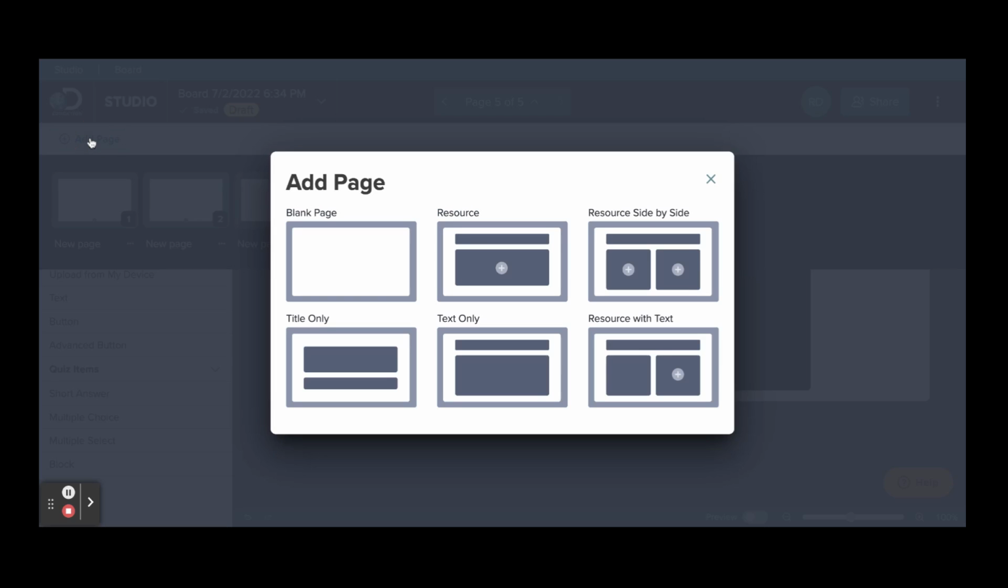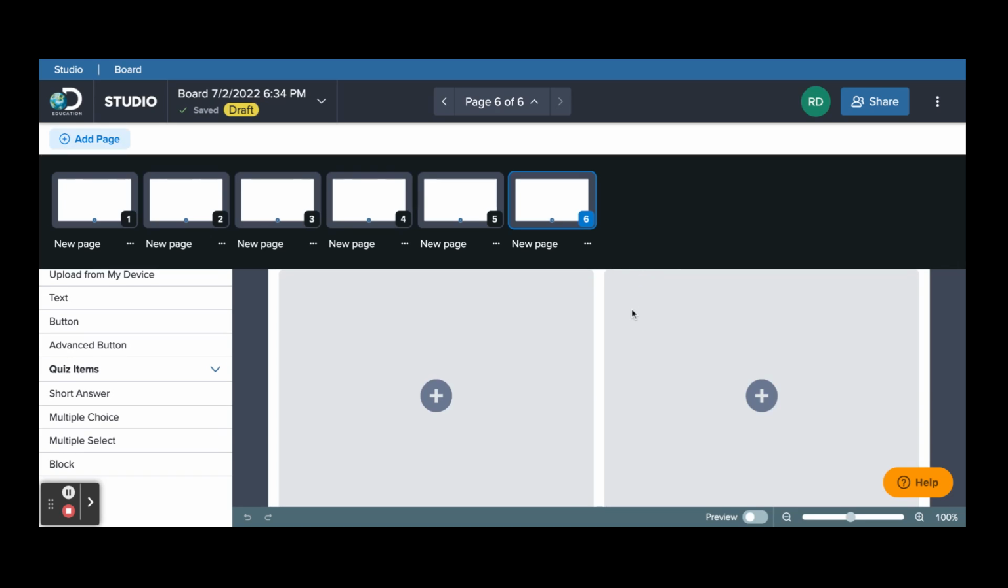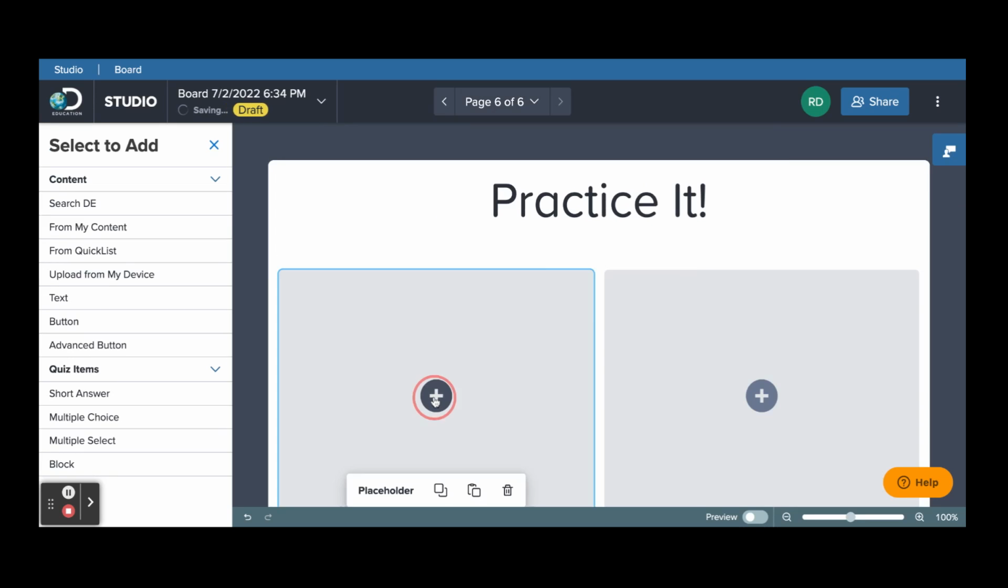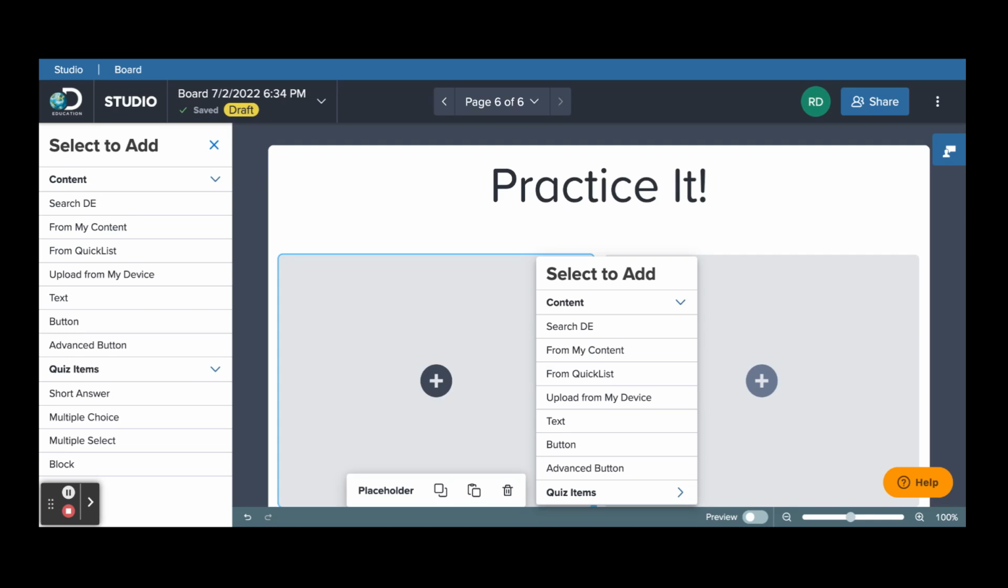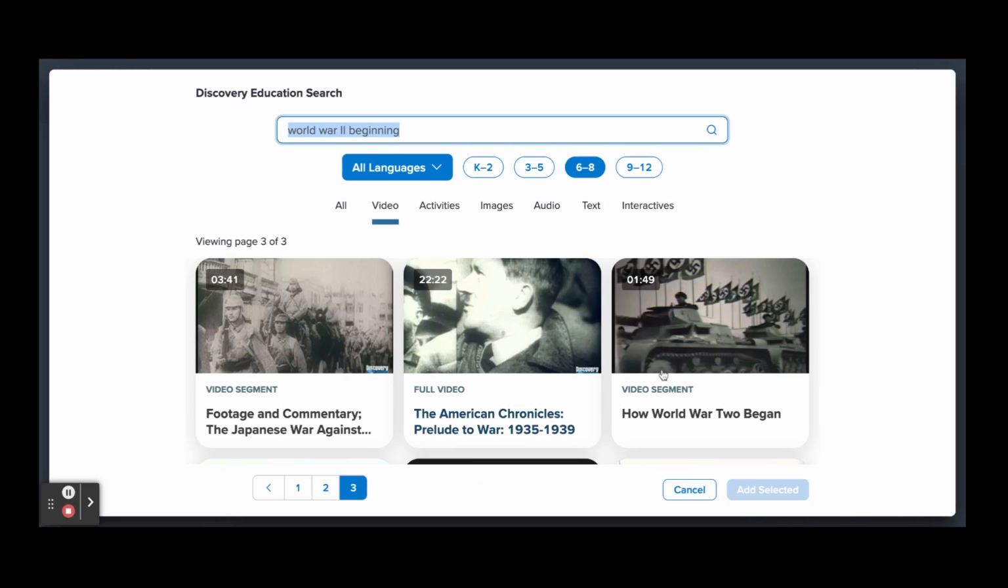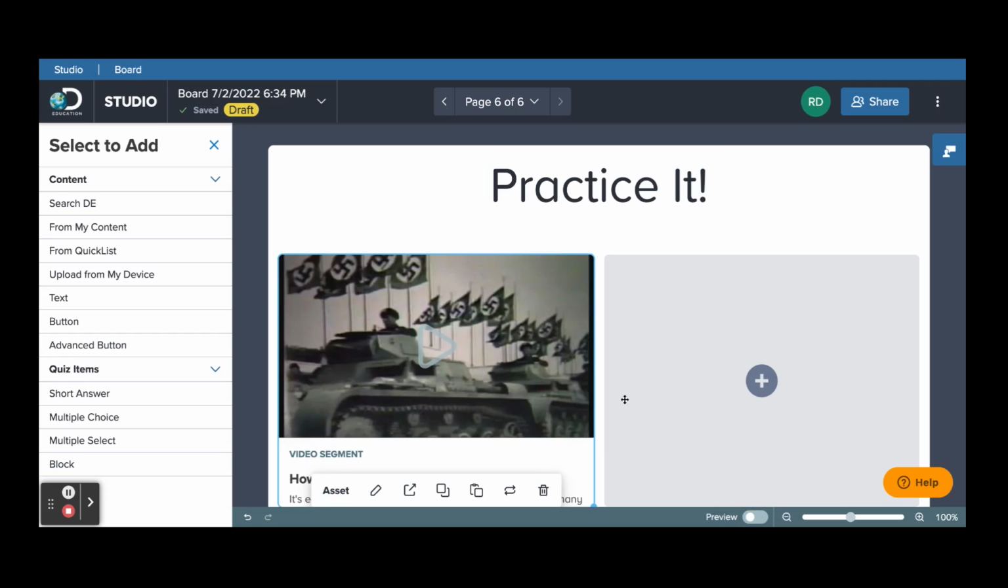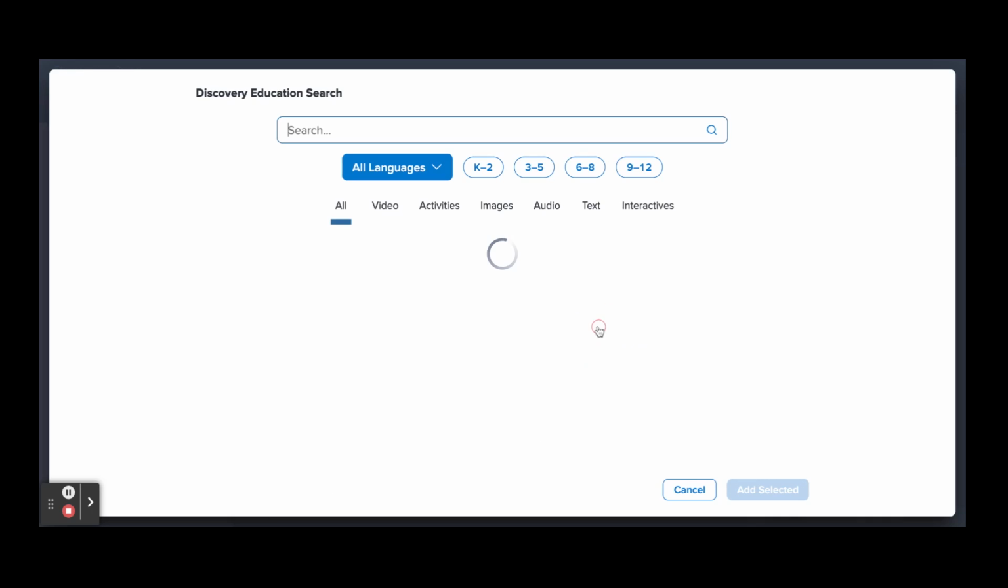Now I'm going to add my sixth page, which is going to be my practice page. I'm going to do a two side by side, so I'm going to do practice it. For this, I'm going to add one more content and then some other kind of interactive. Once again, I'm going to go to search DE. I found what I want to add: how World War II began. Add that selected segment.